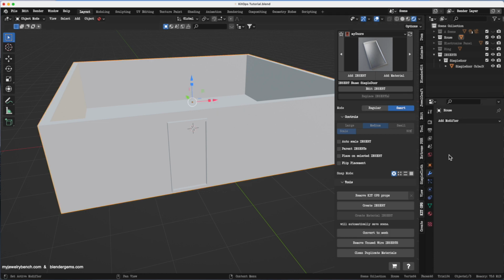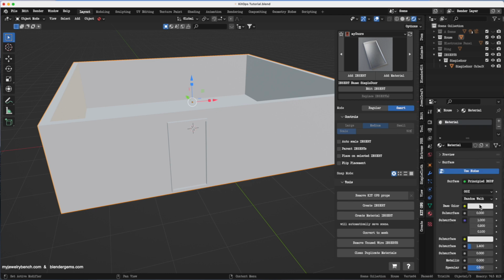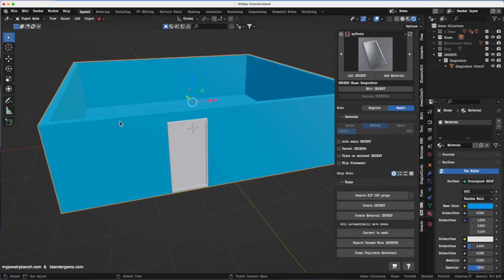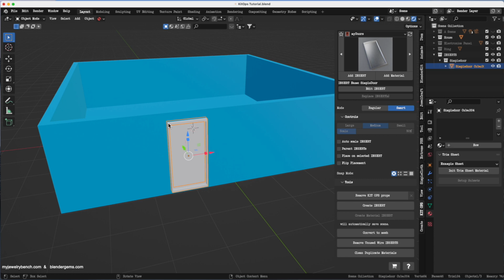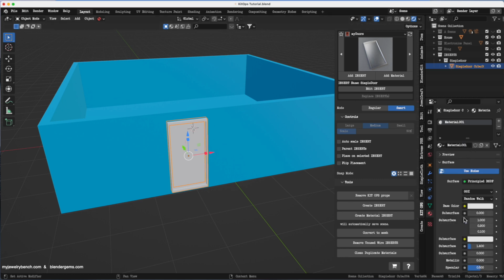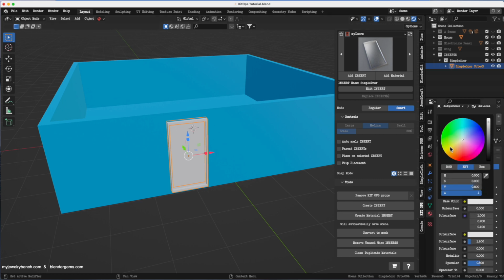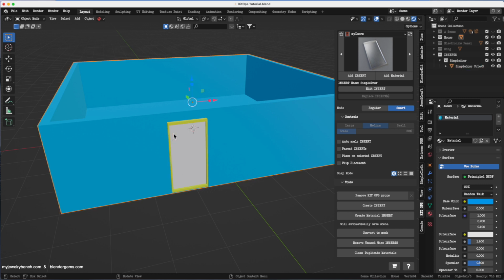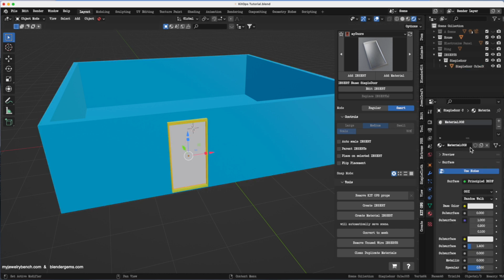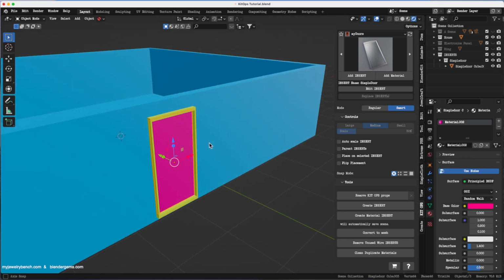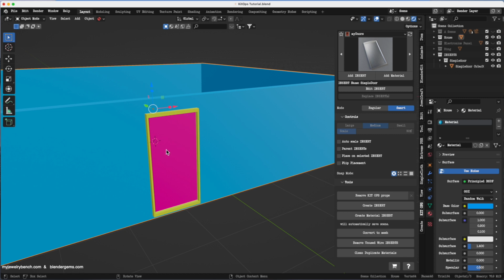So let's make our house blue because we can. So new, and I'll make it blue. And let's make our door frame, we'll add a new material to that. And let's make that yellow, and we'll make the door red. So now you can see you can go ahead and change those materials any way you want. And again, you can apply materials if you have other materials to it.